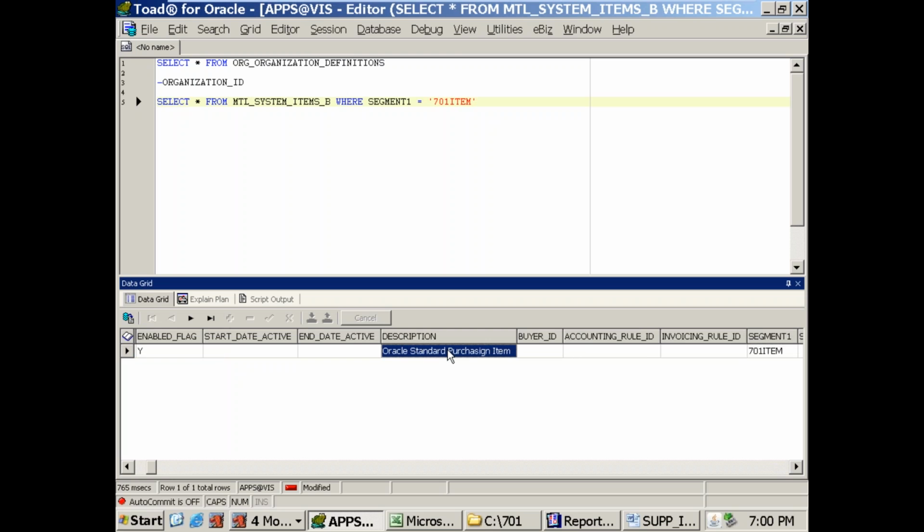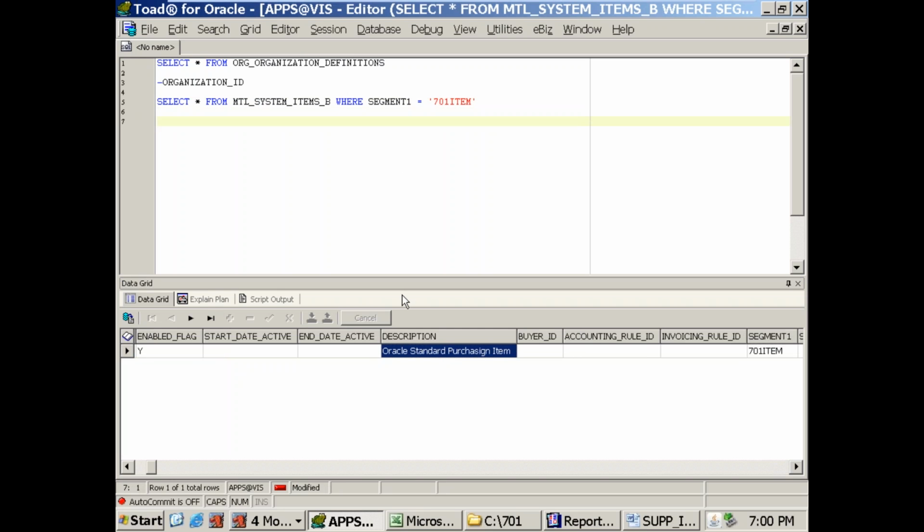So in the interview they will ask you, where can I find item information? Which column item name will be saved? What is the primary key in this table? What is primary key? Inventory item ID, organization ID. Inventory item ID and organization ID.